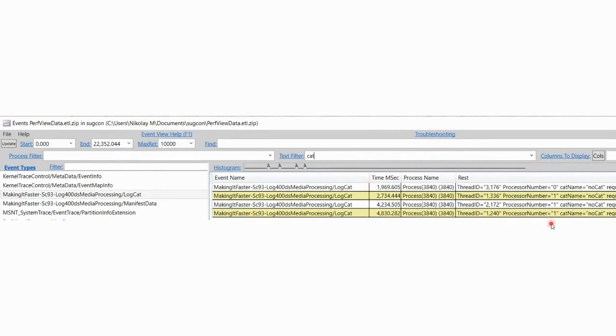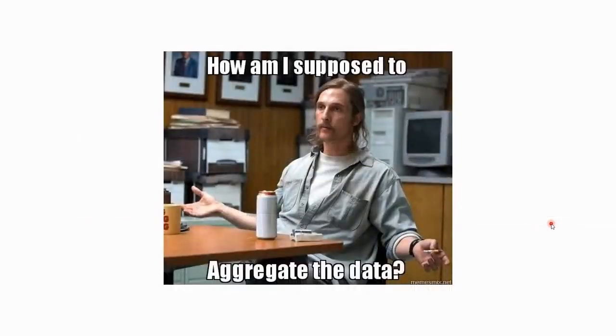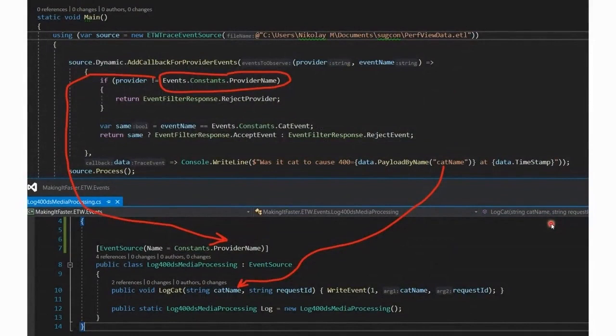And as a result, I can see when they were called, with what data, on what processor, and basically information I am interested in. You can reasonably argue with me that, wait, okay, I can see it in PerfView, but I need to aggregate that stuff. Am I supposed to do it by hand? No, again, you can use C# code for that.